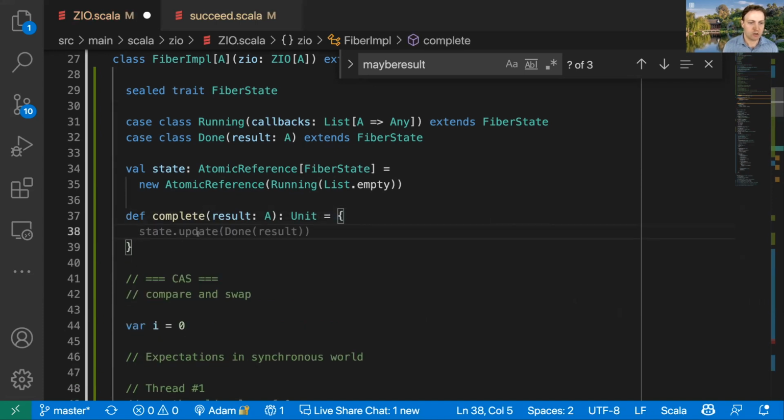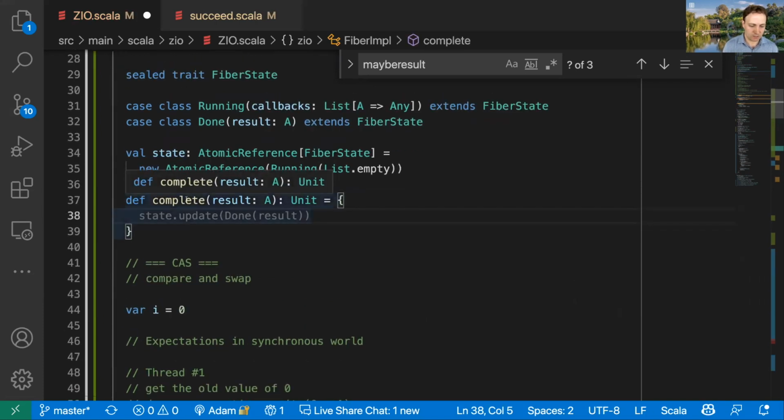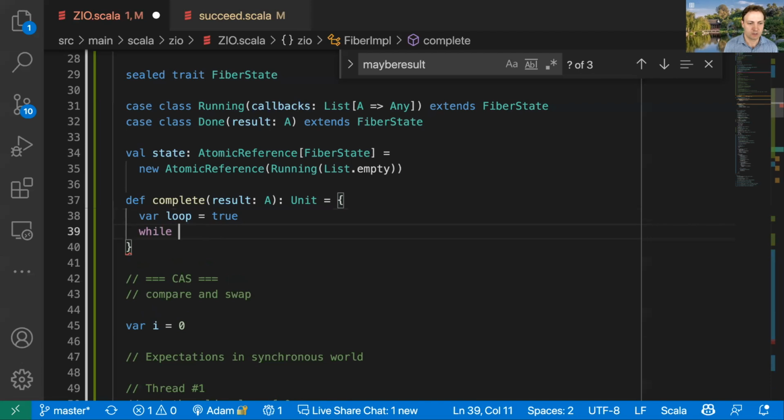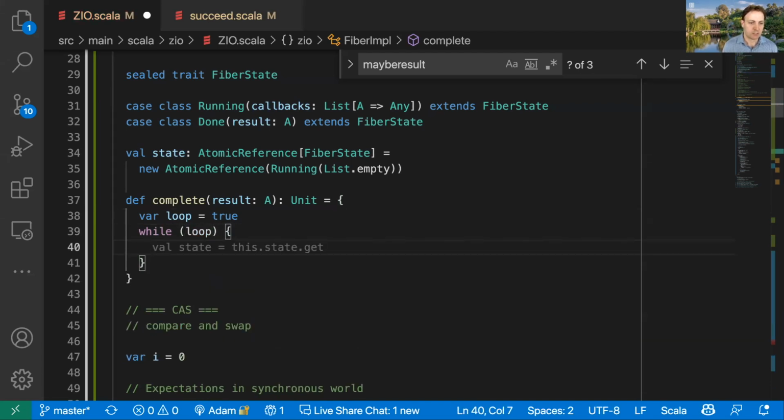And so we do that when we're working with these low-level atomic ones. We're going to need to do some kind of loop. So I'm going to create a loop for myself. And then while we're looping, the first thing I'm going to do is get this state. And maybe I'll call this old state for myself. So old state is going to be state.get.